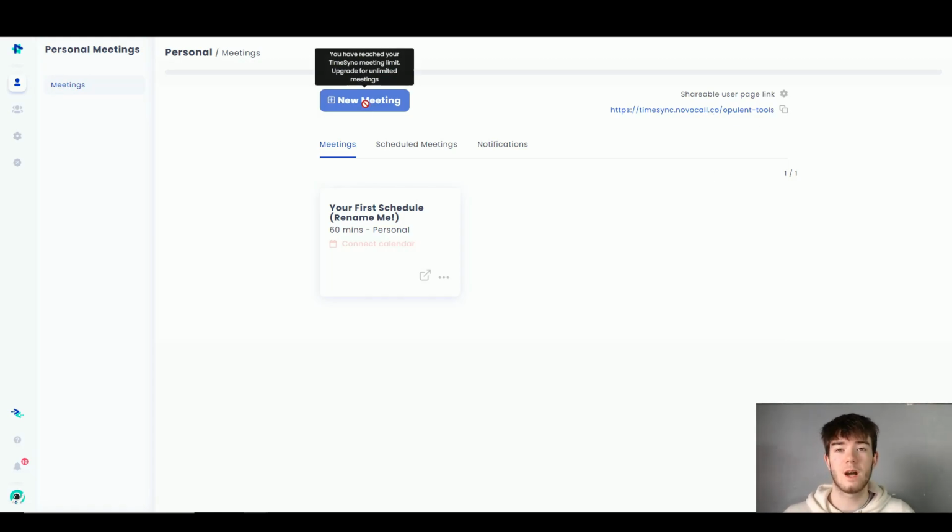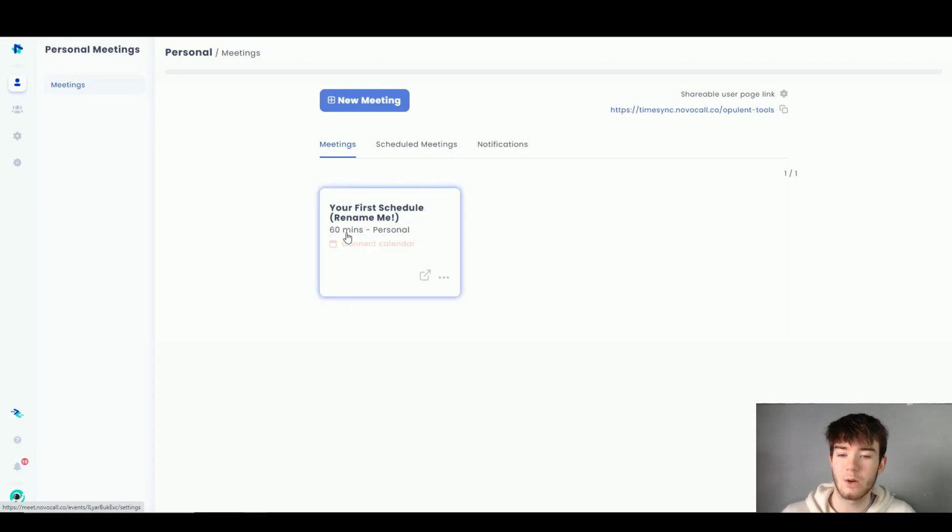So if you don't have a meeting right now, you'd go ahead and actually click new meeting, but we're going to go ahead and click on this one that's already been made. So it says that you can actually rename it. It's been provided by the software, which is pretty good, and you can rename it. It says how long it is, what it is, whether it's a personal or a team meeting, and then you can connect your calendar like I showed you guys earlier. You can go ahead and connect the Outlook or the Google Calendar. You can also share it and then click any settings like duplicate or even delete it.